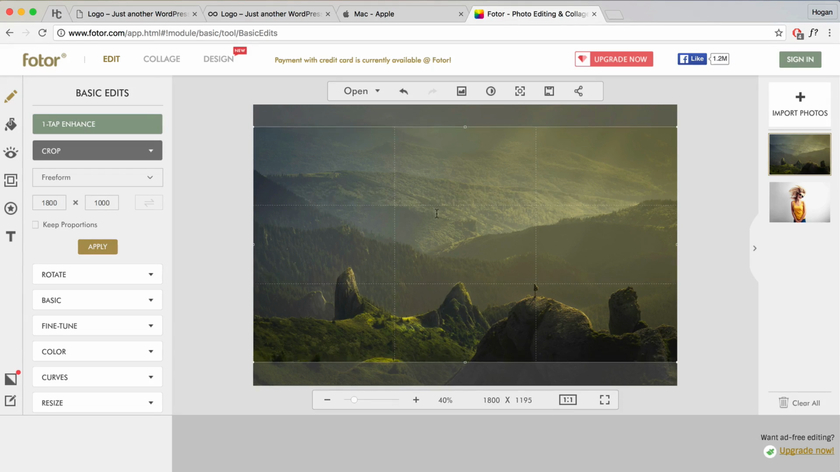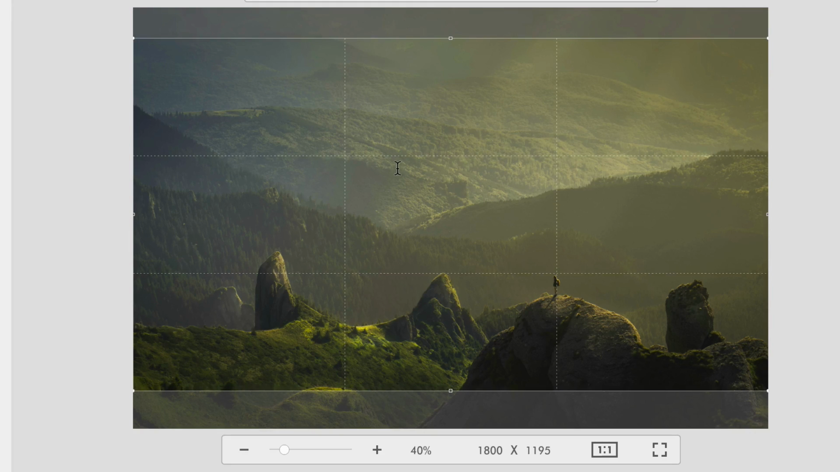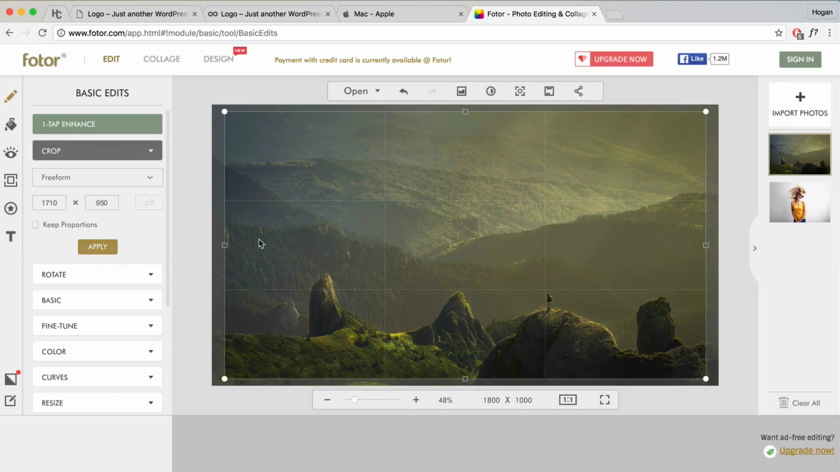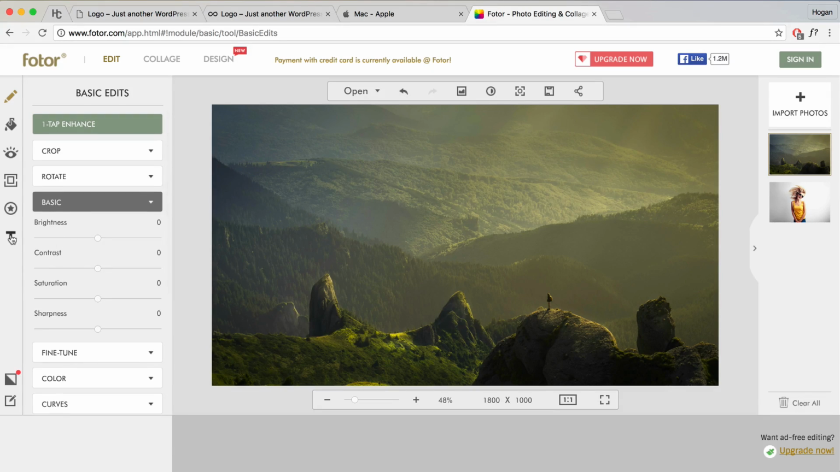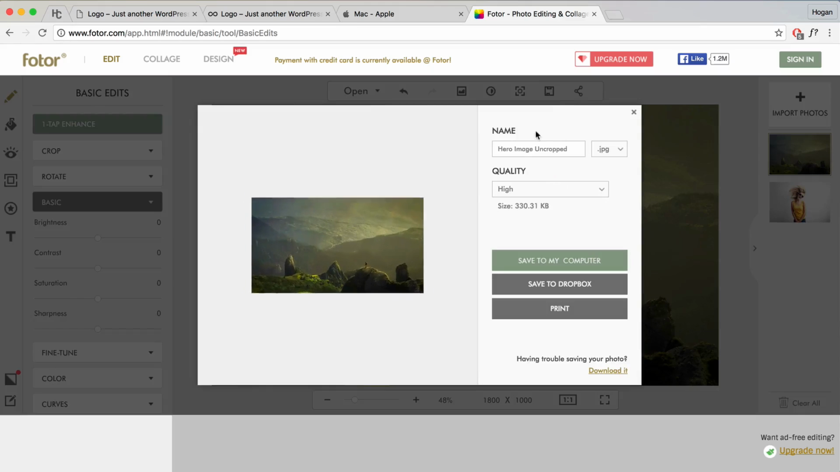And then I'm going to move it to wherever you want. I'm going to put it probably just a little bit above that person's head. Okay, and click on apply. And afterwards, when you've done that, then you can click on one tap enhance to enhance the image, or you can edit the basic settings, add text and things like that. But I think the image is good already, so I'm going to save it.